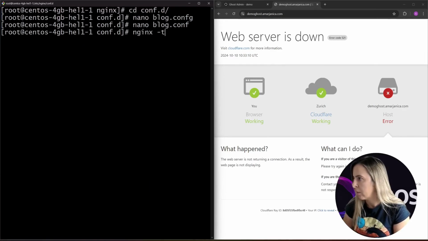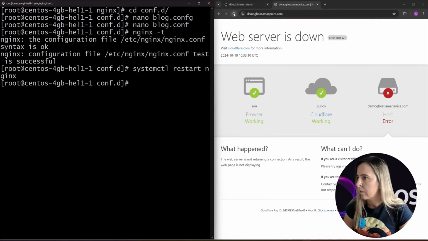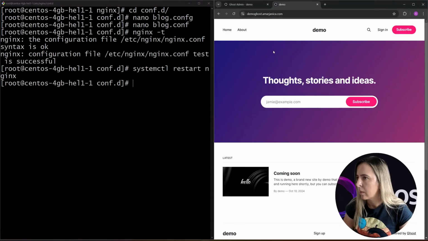Verify that the configuration is alright. And restart Nginx. And there you have it. Now Ghost is serving on this subdomain.